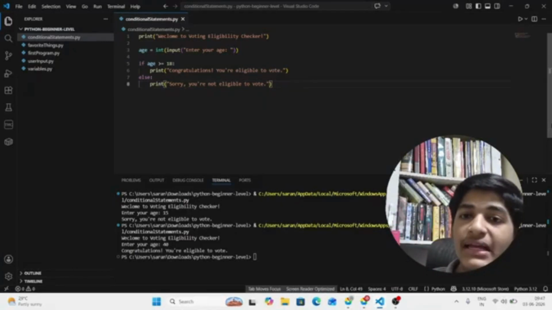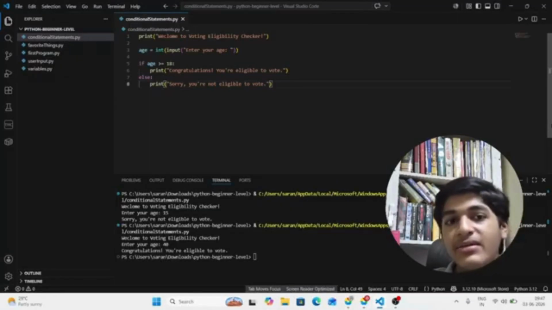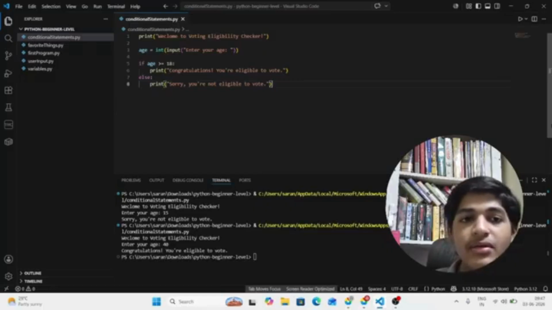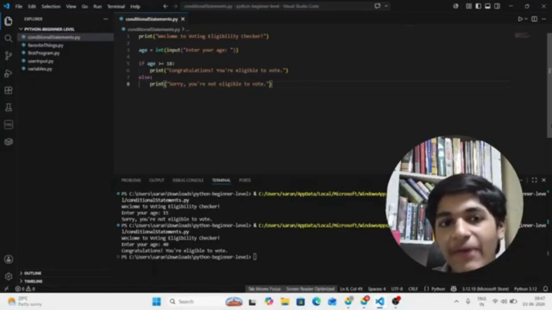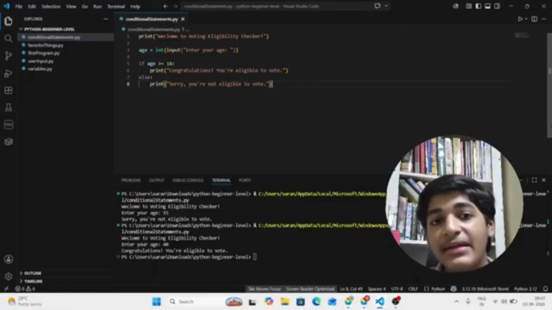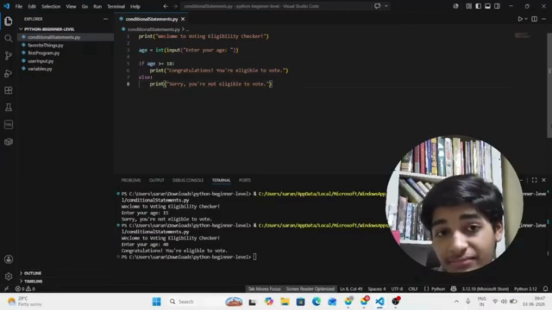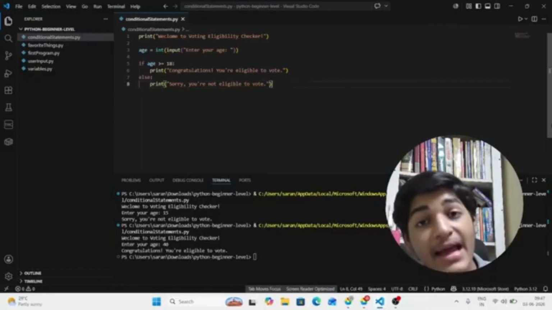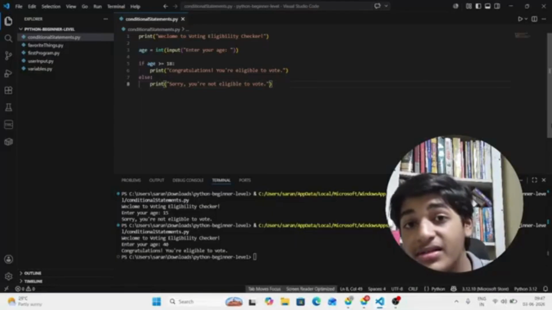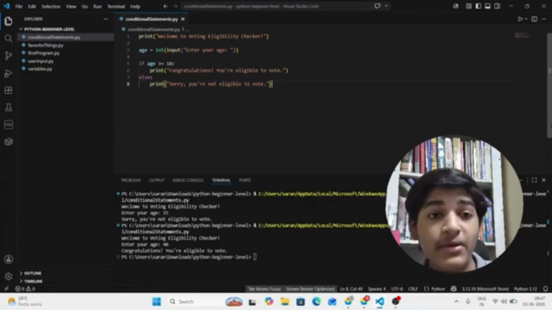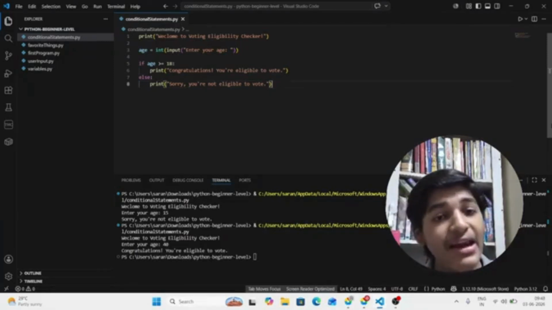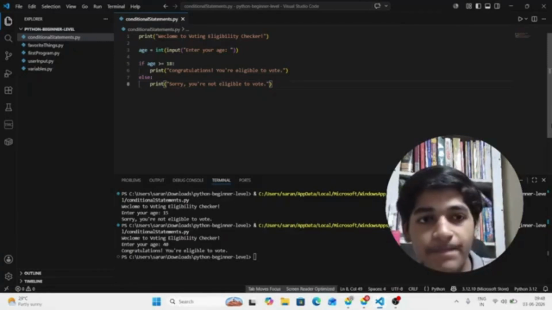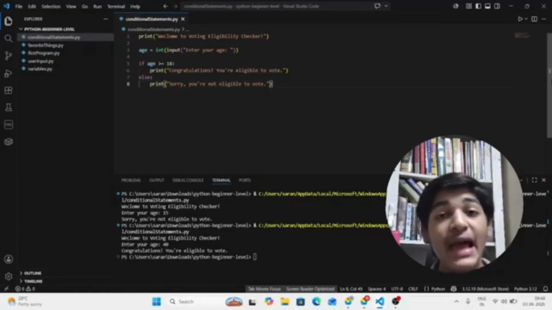But what if a person enters an age less than 0? Because no age exists like -1 or -2 or -50. That means that's not a valid age. So what if a person enters an age which is not valid? Then also our system will not display the exact error message that you have to enter a valid age. Why? Because we haven't programmed our system to identify that it's an invalid age and to throw an error to the user. So we'll use an elif statement.